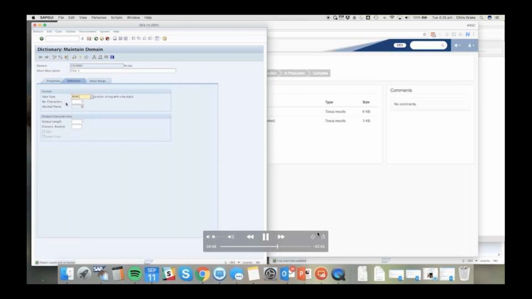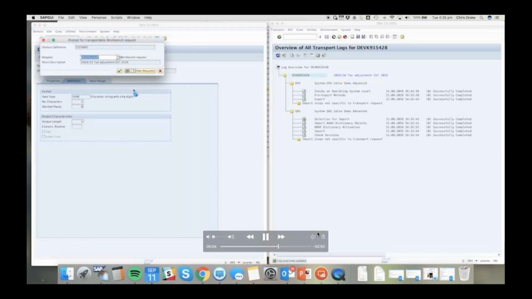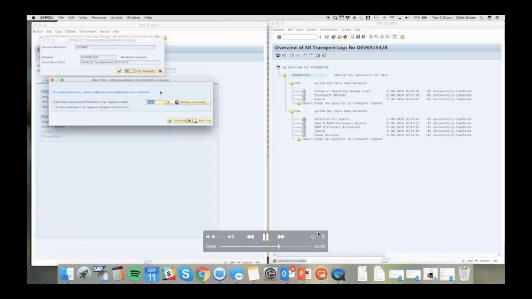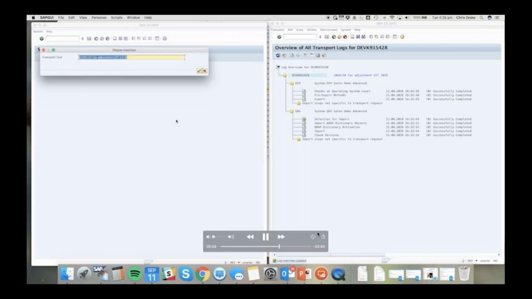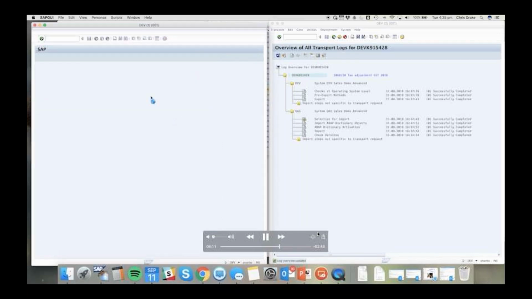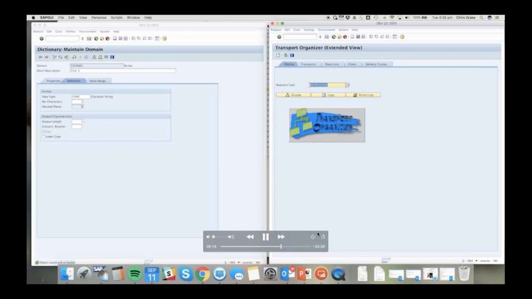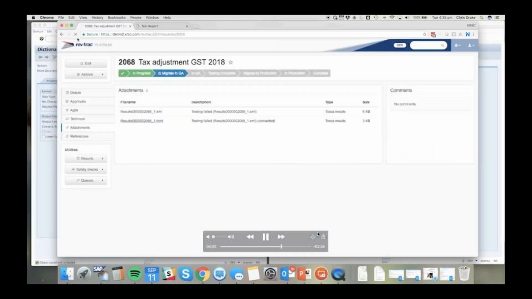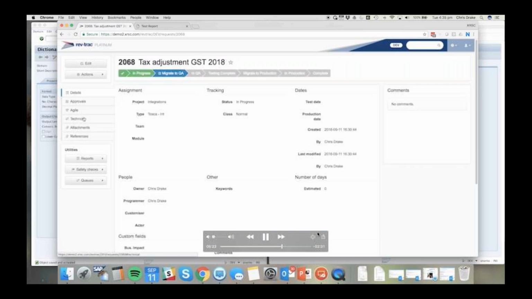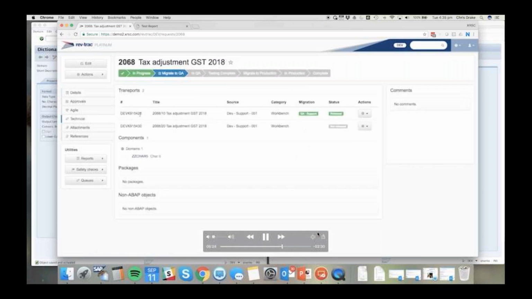So what I'm going to do now, in my dev system, I'll change that value back to a char value, the way it's meant to be, which will trigger a successful test. And again, add the remedy transport to this Rev-Trac request. And I'll just enter the new transport value there. You can see two transports. The one is released and it's in the QA system, and the new remedy transport is still unreleased and is not yet in any target systems.